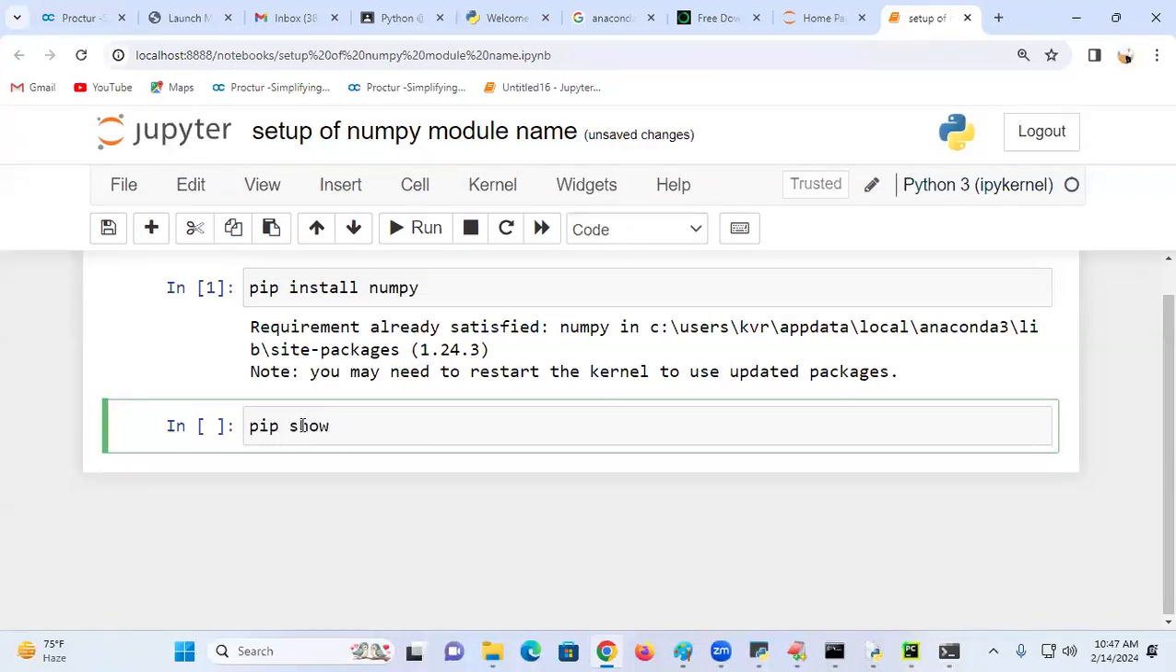Spell out. Pip show what? NumPy. What is NumPy? I want to see the summary of NumPy. Pip show NumPy. Pip show pandas. Pip show matplotlib. Pip show TensorFlow. Pip show what? Scikit, SciPy. Like that, you can see the summary of it.